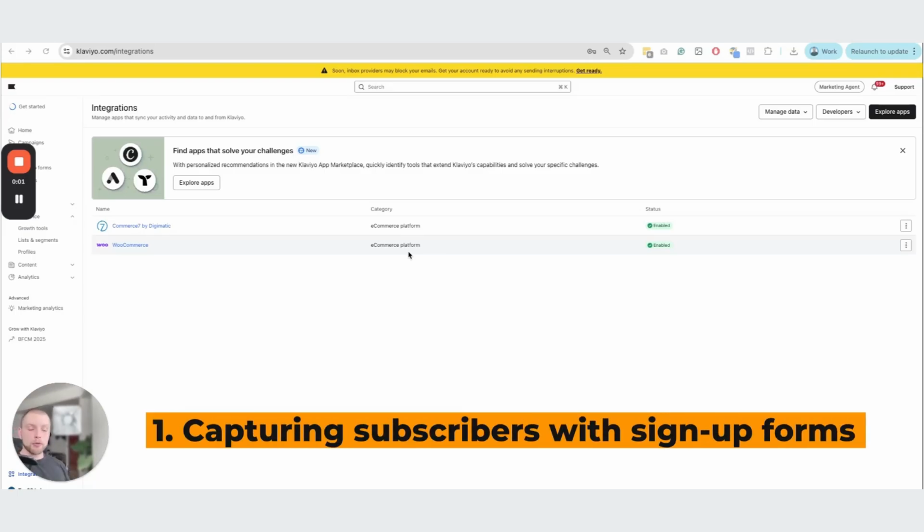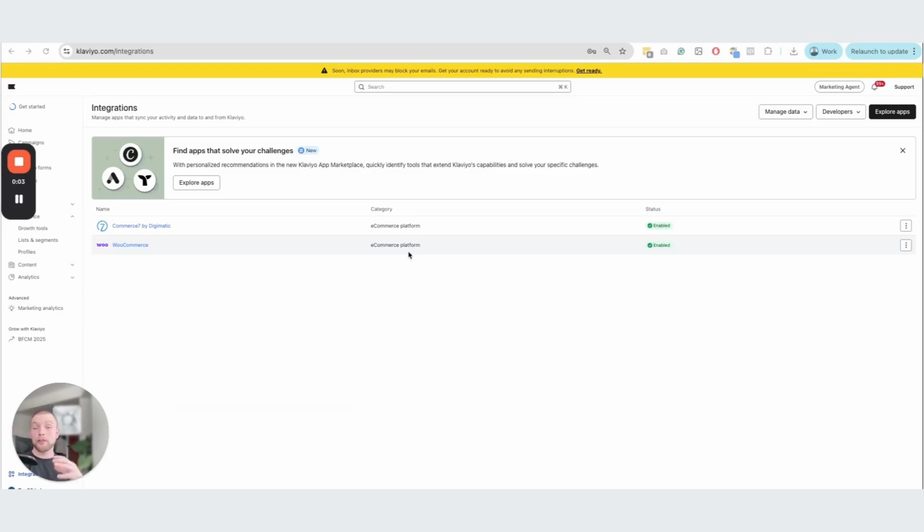So when we're capturing someone's email subscription, we first have to consider the multiple ways in which somebody can go from your store into your Klaviyo account. The first way is through the integration that you have natively. So when you integrate, for example, Shopify, or in this case, WooCommerce, into your store, anybody who is an active customer, or rather a past customer in that platform, will automatically come into your account.